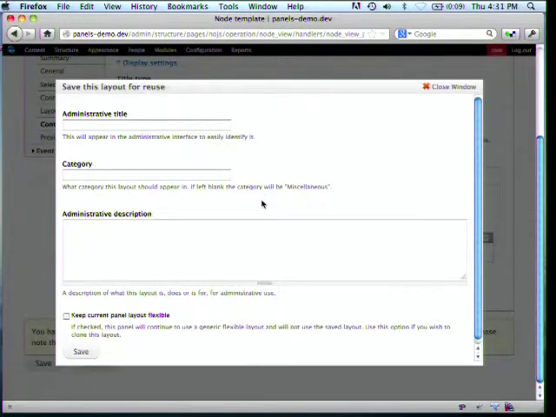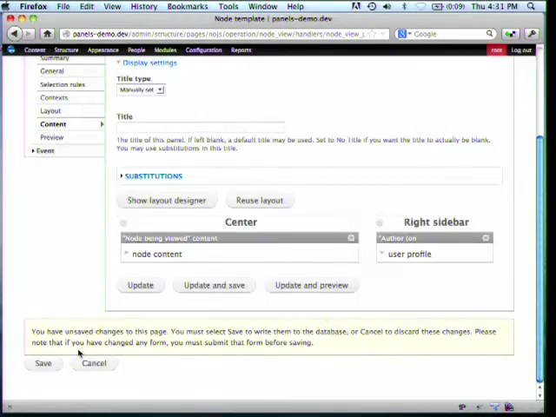So in this case, we're going to take our previous layout that we created. We're going to give it a title, something like right sidebar, or whatever you want to call it. And here's the category. So if we want this two-column layout to appear in the same category that was in the little drop-down for two-column layouts, you can. But you've got to get it exactly right, which I think is columns, colon, space, two. If you forget the colon or the space or something, it'll add a new category. So we'll see if that is going to work.